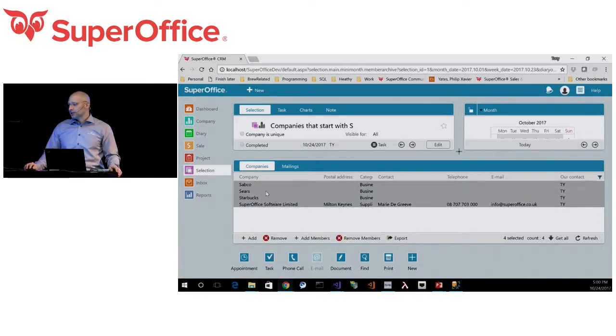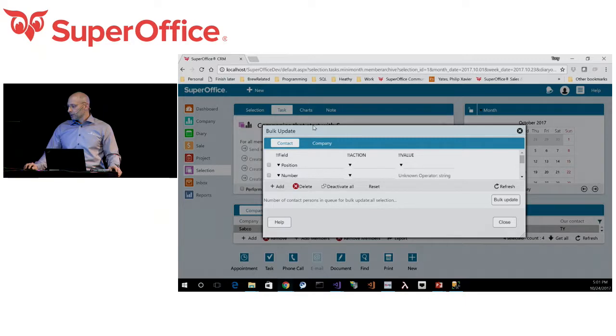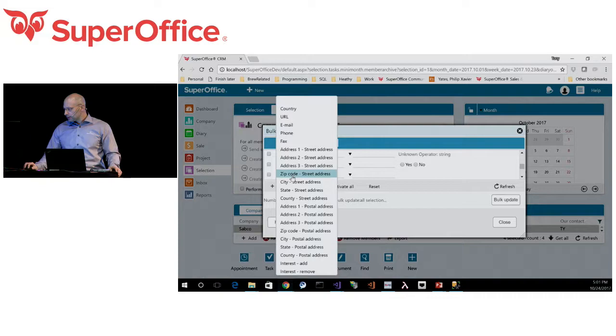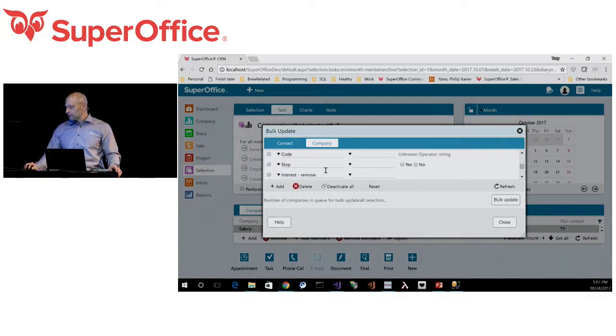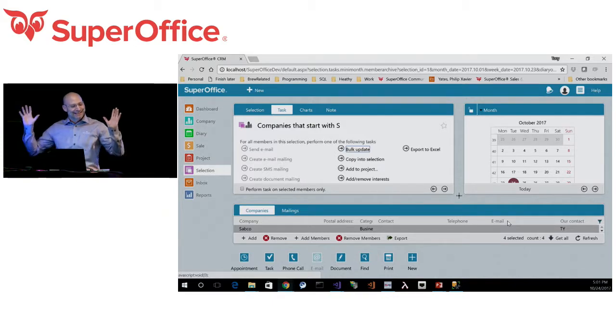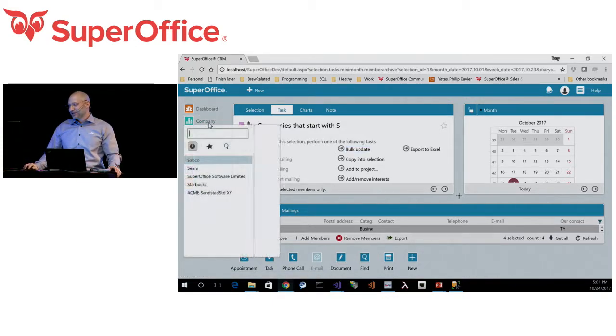So if I come in here, I have a selection called companies that start with S. I right-click on it. Oh, it's a selection, so that's going to be up in tasks. There's bulk update. Go ahead and choose company. Window's a little bit small. Bulk update. Yeah, you see the interest add. I want to remove the interest. Thank you. So that's the web client, guys. It's coming. It's there. Don't be shy. Use it.